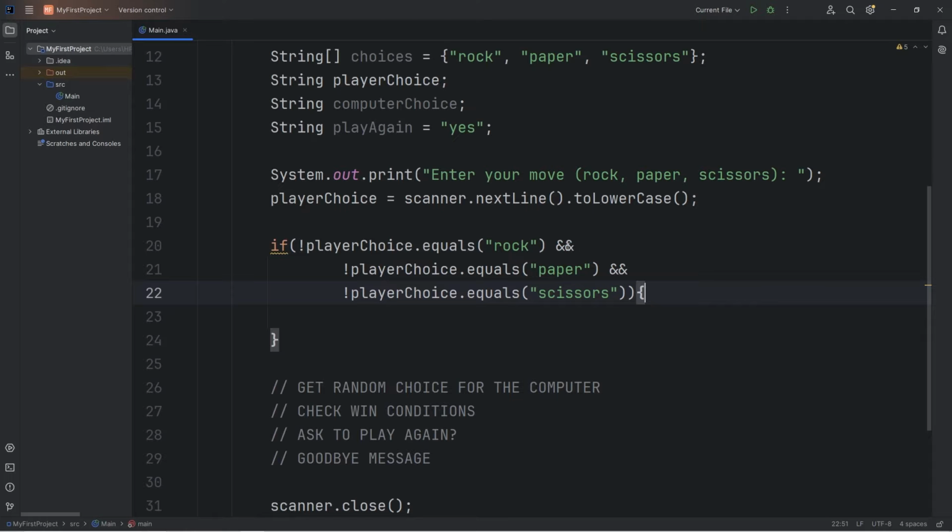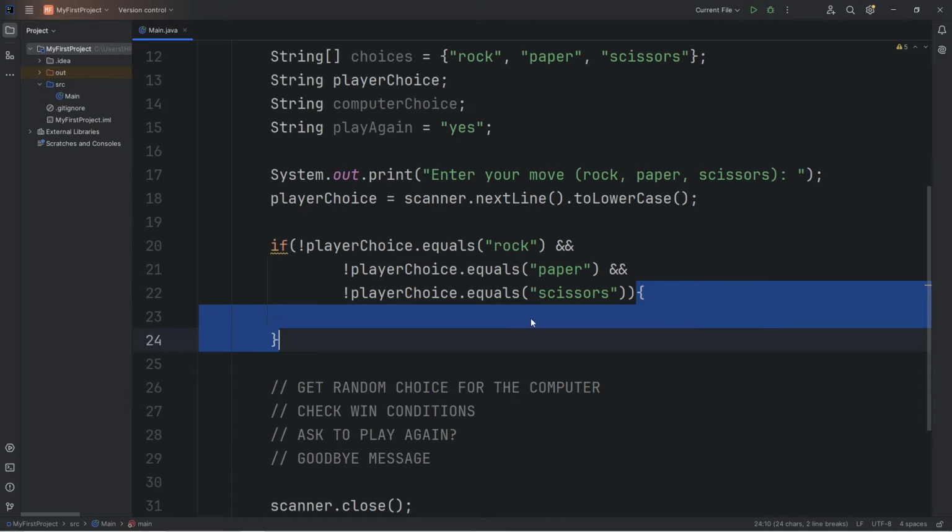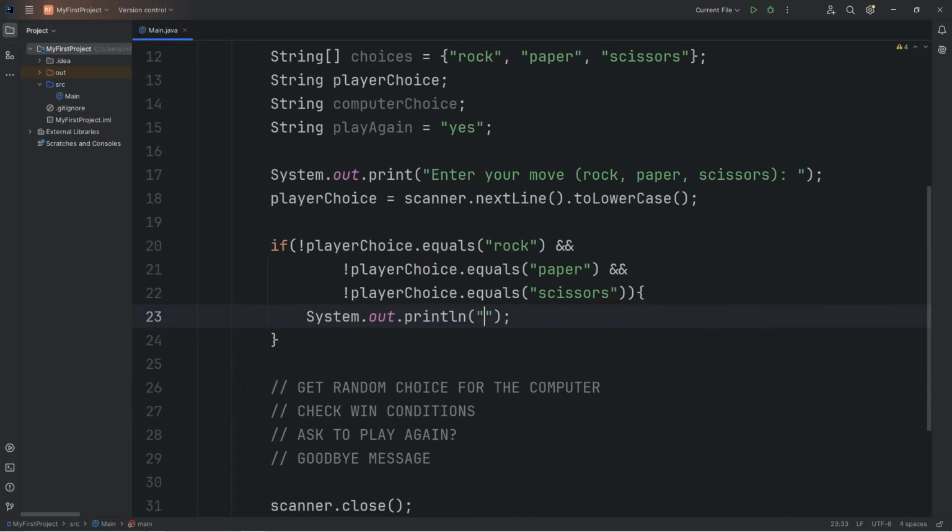We're linking three conditions together. If our playerChoice doesn't equal rock, and our playerChoice doesn't equal paper, and our playerChoice doesn't equal scissors, if all of these conditions are true, that means a user didn't type in something that's valid. So let's do the following. Again, I'm within my set of curly braces. We'll output the following. We'll say something like invalid choice.